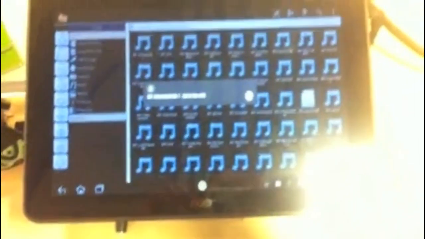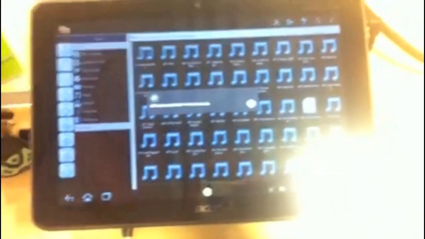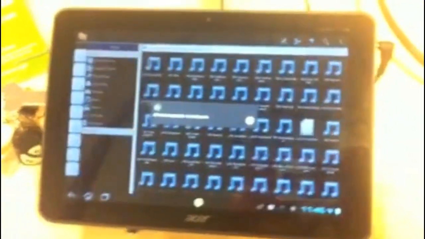And that's pretty much it. You can access other type of files the same way. But that's it in a nutshell. That's how you access your files.